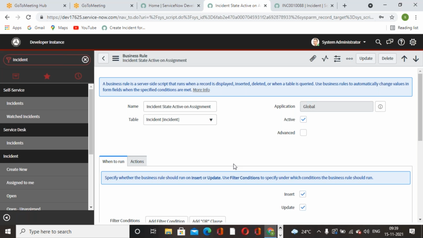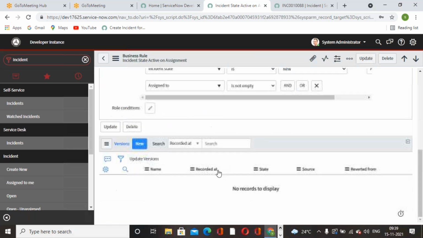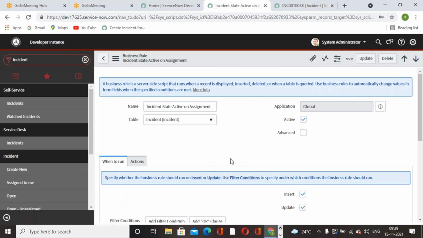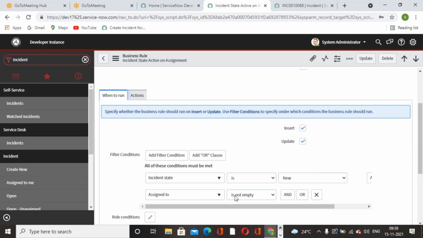The requirement is when a customer creates or updates, all the times this business rule will get executed. And check the condition: incident state is new. That particular incident should be in new state, and assigned to is not empty, meaning when the ticket is assigned to someone else, immediately this business rule will execute and perform an automatic action. What is the action? State value changes to in progress. Clear guys?